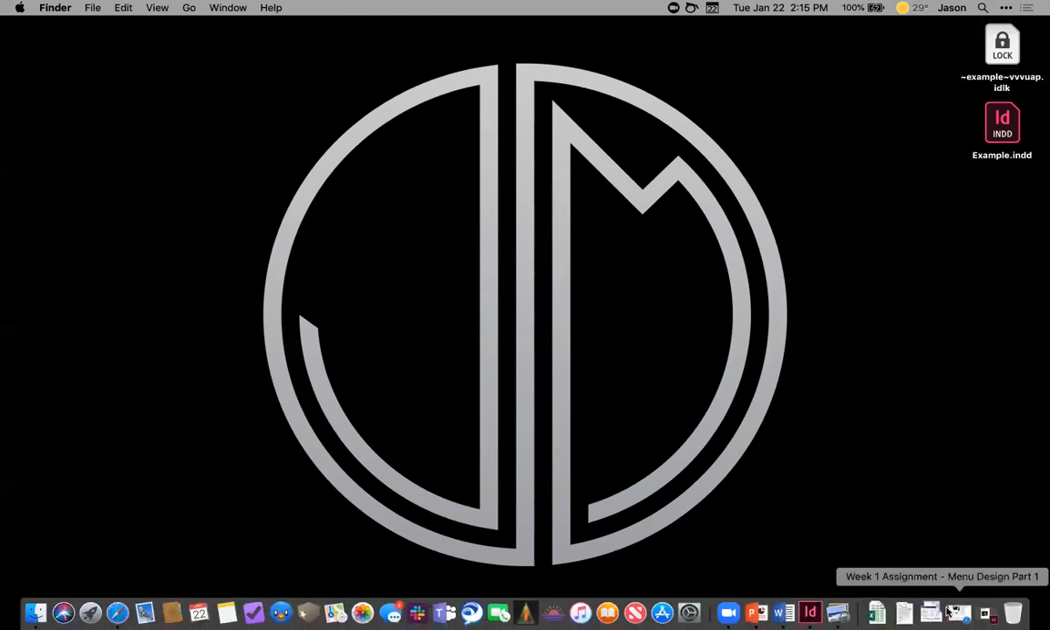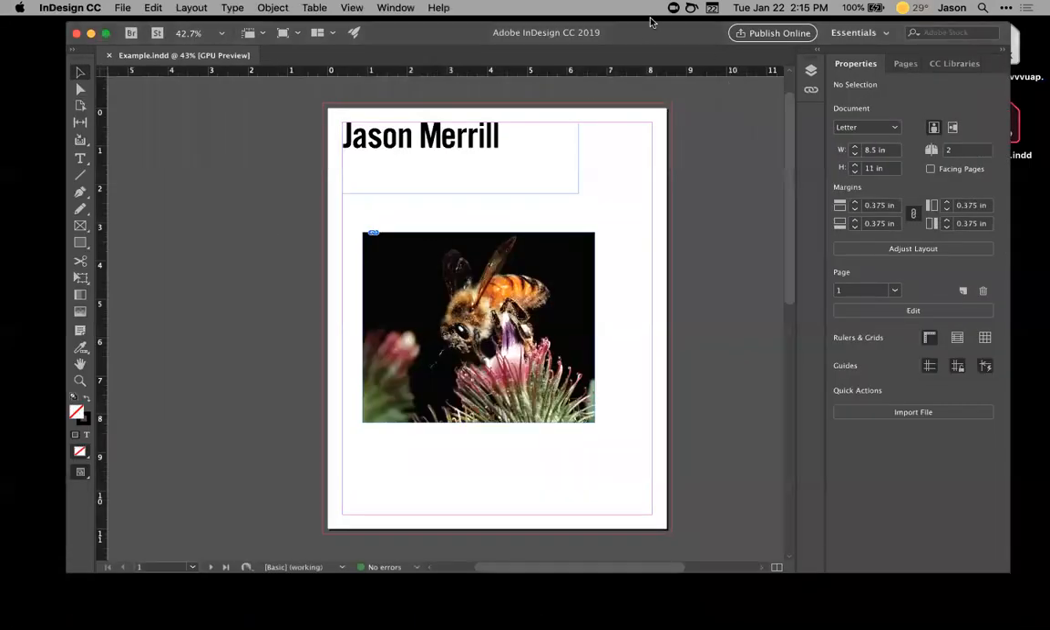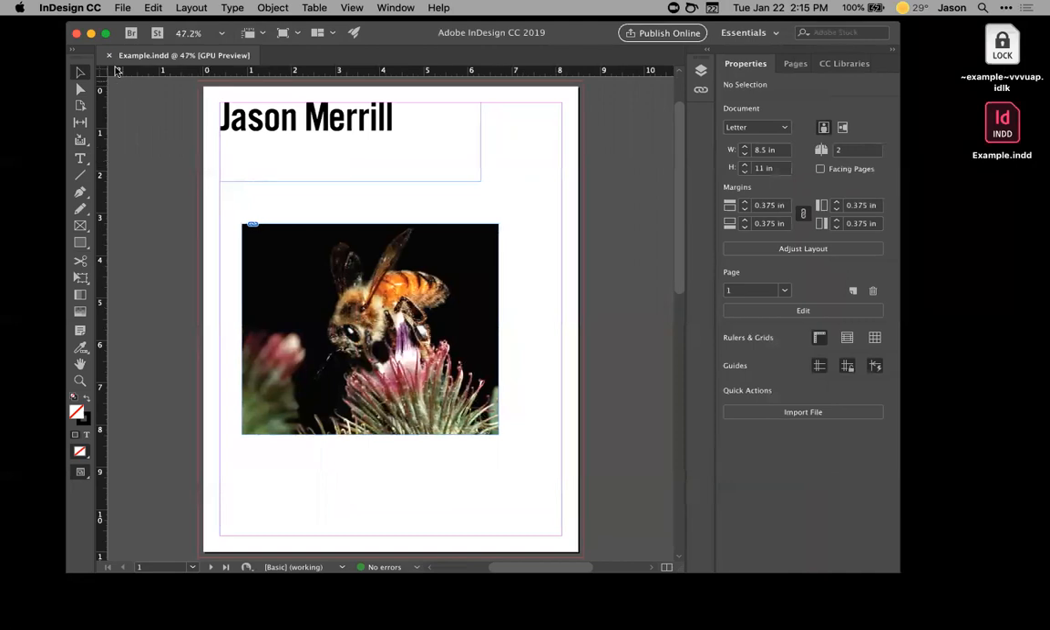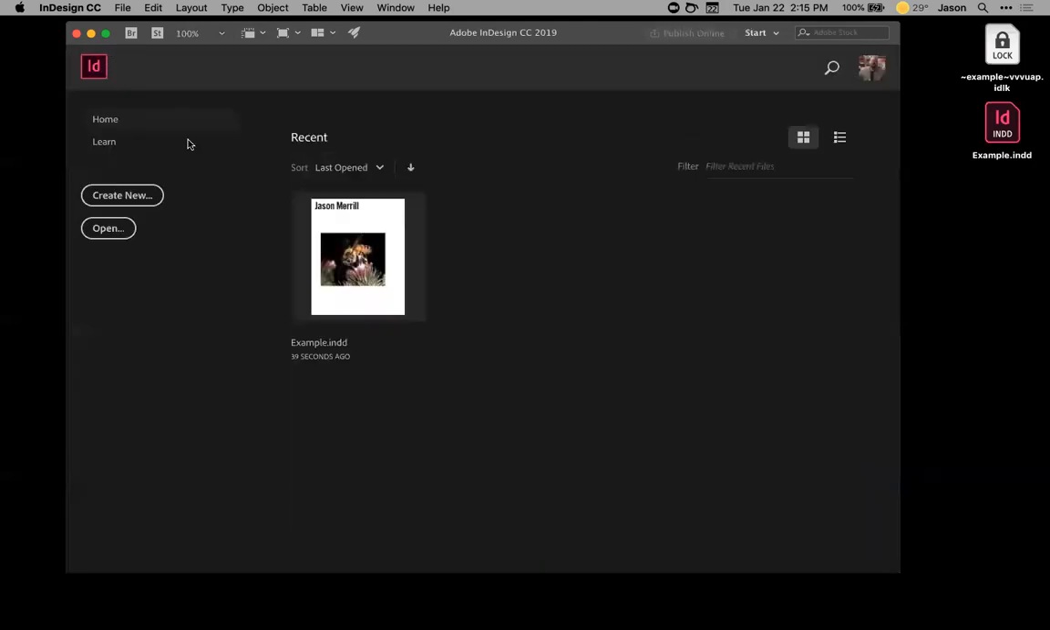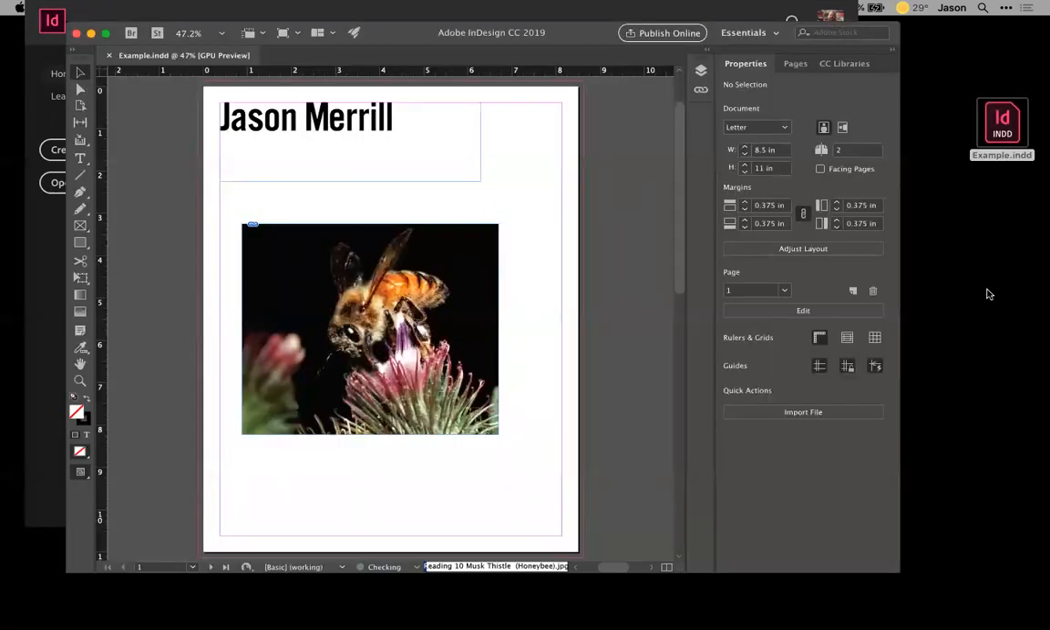And let me show you, when I bring this back up, let's move it over so you can see the files too. I'm going to close this document, and you'll see that lock file disappears. It's only there when the document's open and InDesign is using it. Okay, so it's this pink one that's your actual document.